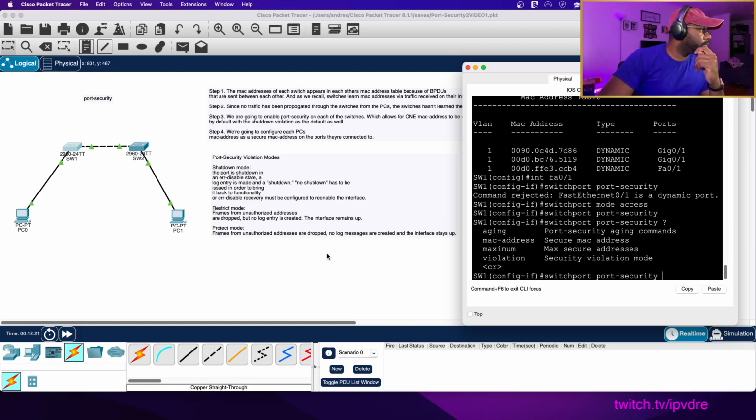No, I think a log entry is actually created. I think I might have mistyped that. In restrict mode, the log message is actually created. I might have mistyped that. Let's see real quick.